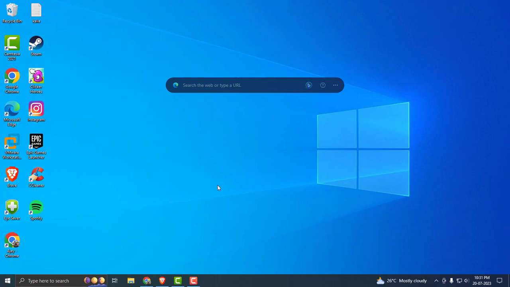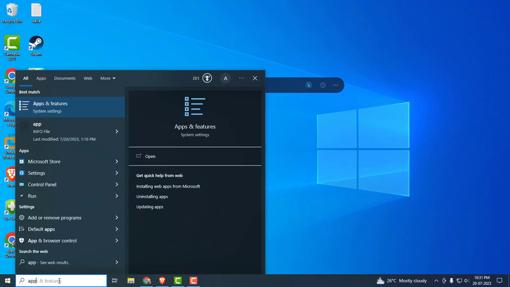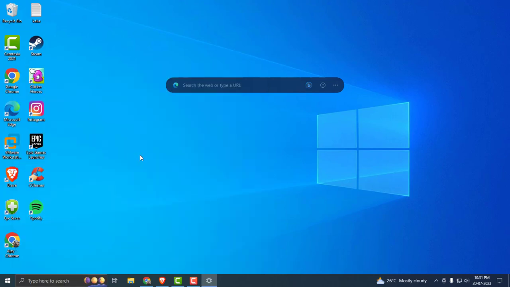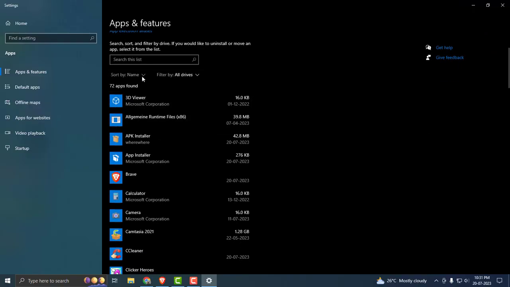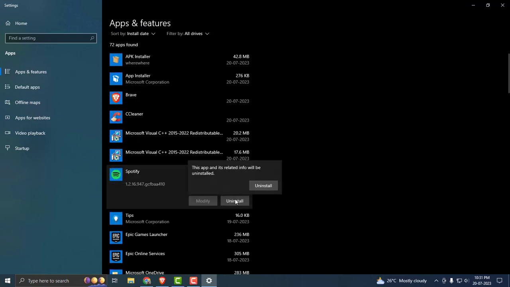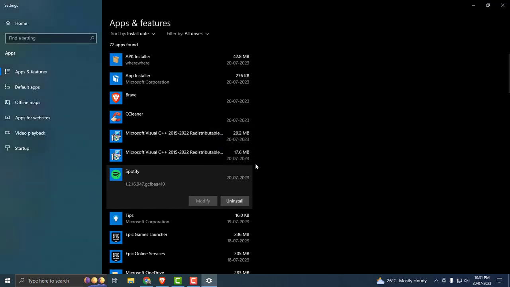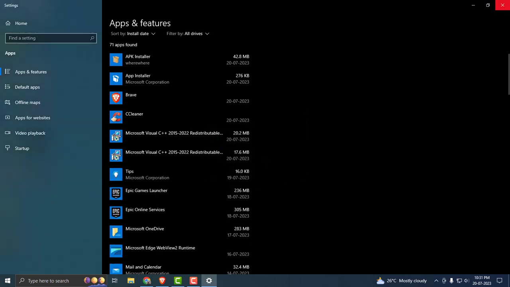To remove Spotify from our computer, go to the search menu and type Apps & features. Click on open. Search for Spotify over here, guys. Select Spotify and click on uninstall. Click on uninstall again, guys. Click on uninstall. After uninstalling it, close out of here.